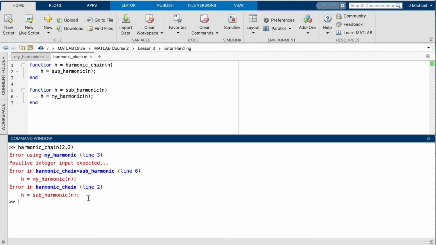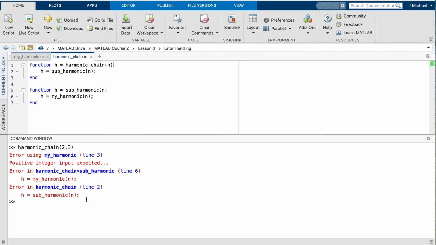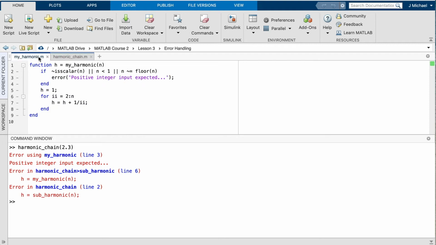I sure as shootin' don't want everything to stop before the results are saved. I might want to see an error message, but I don't want to lose 2 hours of calculations because of it. So how can we avoid having myHarmonic stop the music when the user hits a sour note with bad input? Well, one thing we can do is change the way it checks its input so that instead of calling the error function, it just converts bad input into good input.